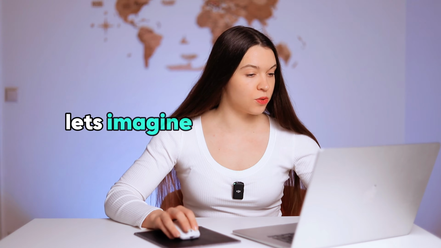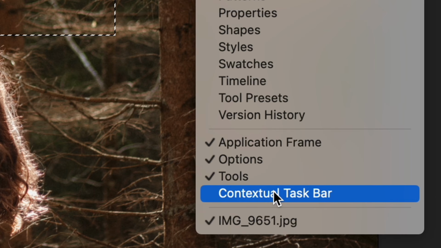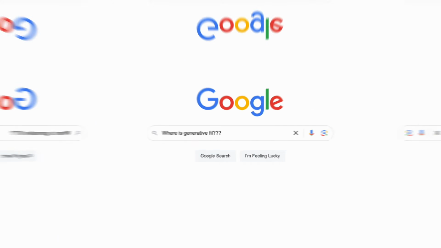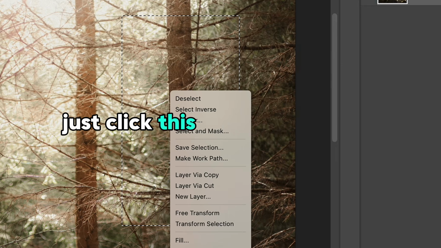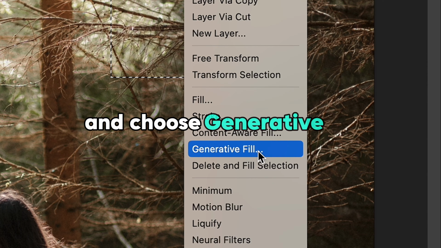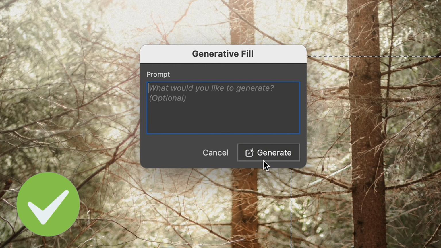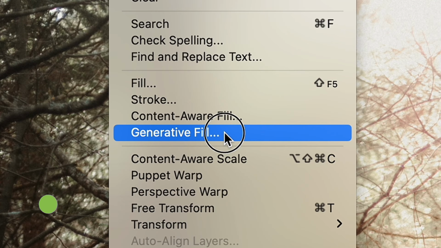Now let's imagine that you select some specific area on your photo, but even with the Contextual Taskbar activated, you cannot see the Generative Fill Bar. For this, it will be nice to know other places where you can find this feature. For example, when you have selected the area on your photo, just click with the right mouse button and choose Generative Fill, which is located right over here, and it will create a Generative Fill window. Or go inside the Edit menu and find a Generative Fill option.